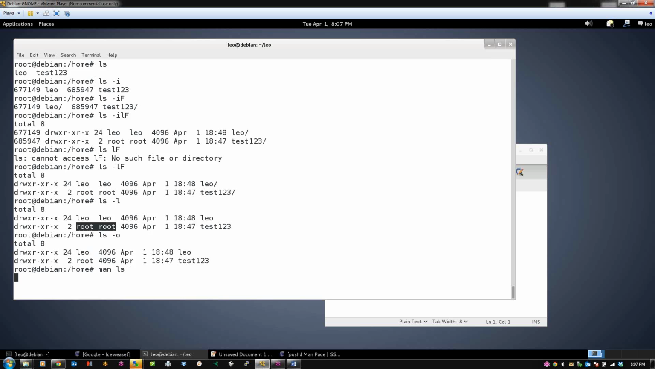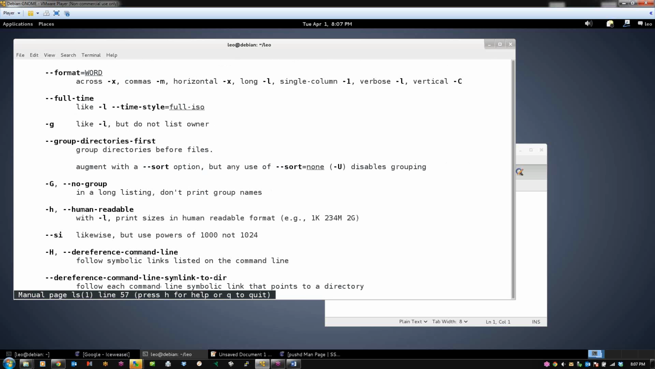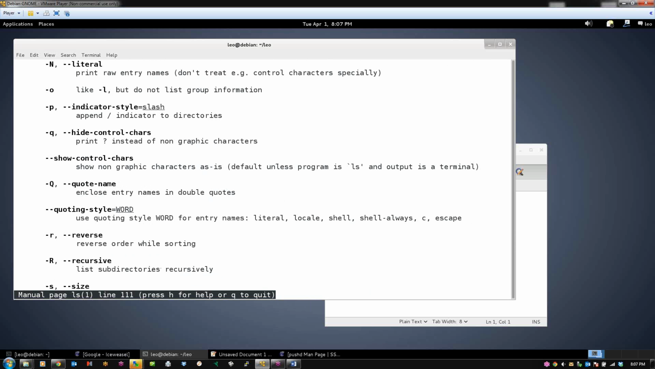Okay, so if we do a man ls real quick and look for the O, it says just like the L, but does not list the group information. For the record, I never use this command. For whatever reason, I just don't.